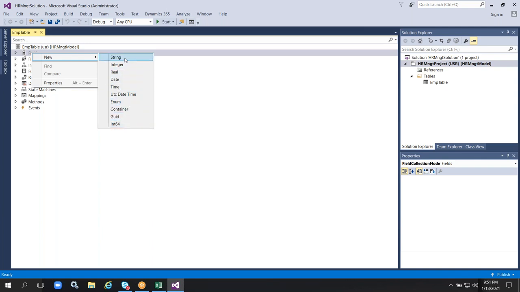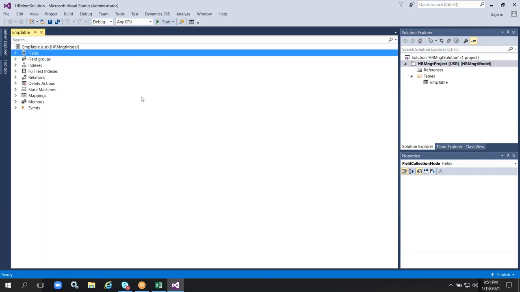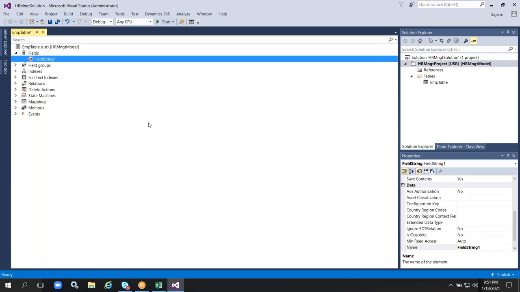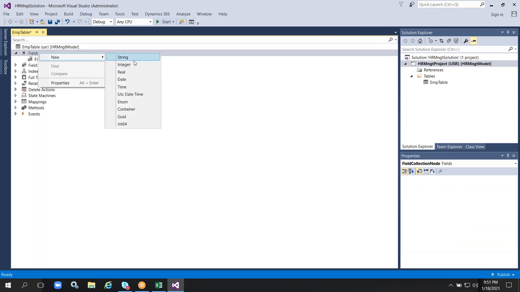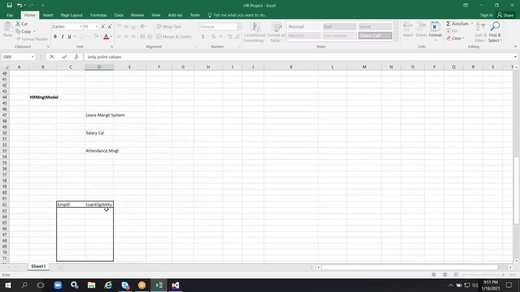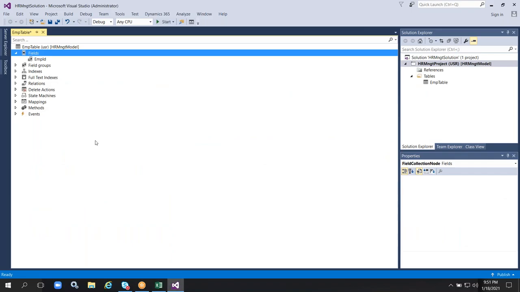Meanwhile, now I'm creating fields in the employee table. Now clicking on the string column. Now you need to go to the properties window, and here you just need to change the name. Remove the field string one, and I'm entering EMP ID. Here also I'm following camel casing, capital E, capital I. And I'm creating one more column. Next column is name. I'm creating name.